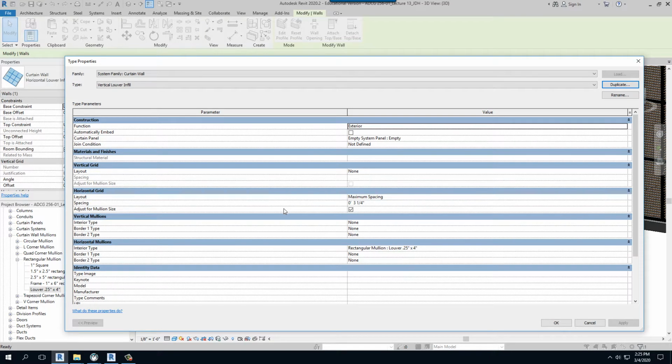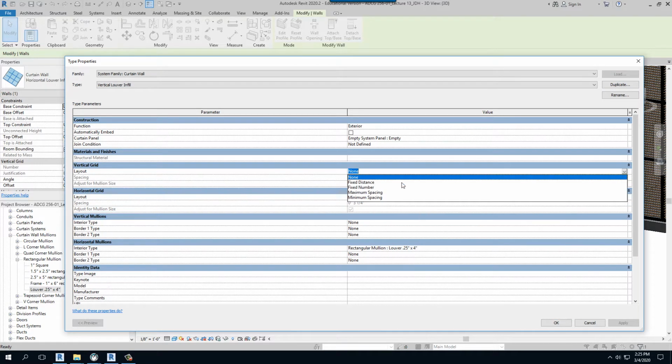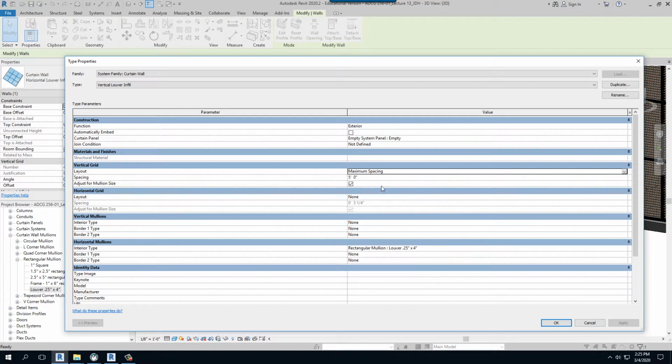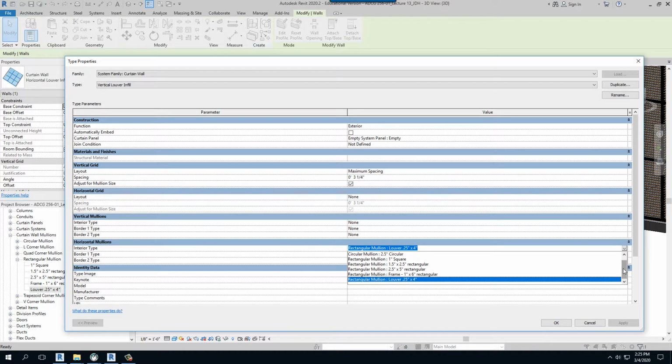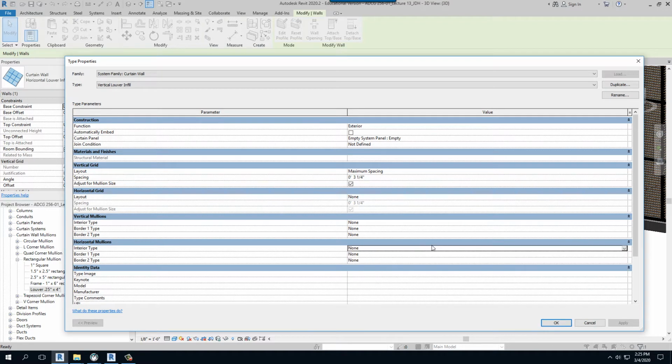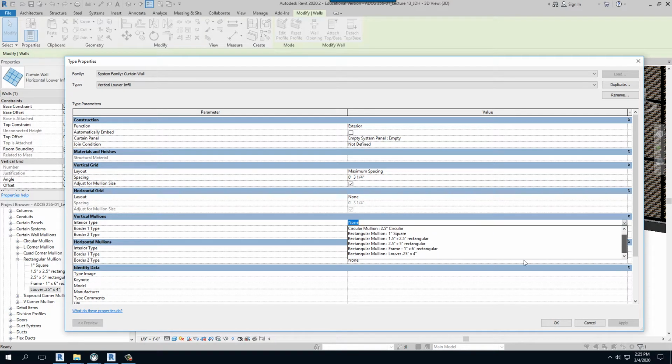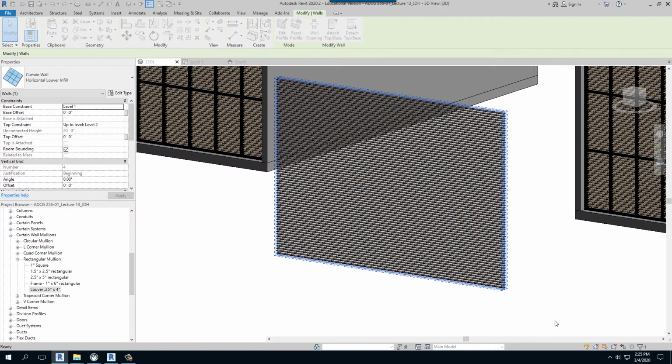And now in this instance, instead of using a horizontal grid, I'm going to say none here, but I'm going to use a vertical grid and say fixed distance, or I'm sorry, maximum spacing, I believe is what I had in there. And then I had 0 space 3.25. And then down here, instead of having my rectangular mullion, I'm going to put none. I'm going to go ahead and use that over here and see what I get and hit OK.